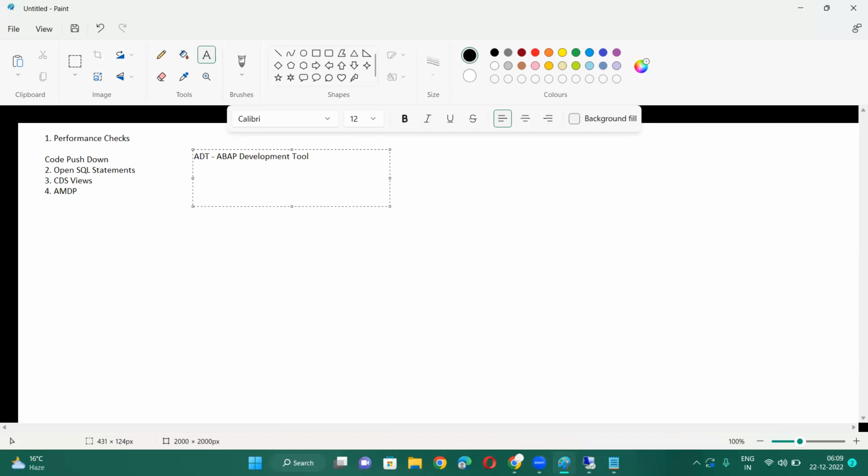ABAP Development Tool. A lot of people in normal terms will spell it like ADT. ADT is nothing but the ABAP Development Tool. So what is the use of this? We can write our programs, or classes or function modules or tables. So how we are working on SAP GUI, the same options can work here in ADT also. To create the program, SAP is providing two options: SAP GUI first, and the second option is ADT.